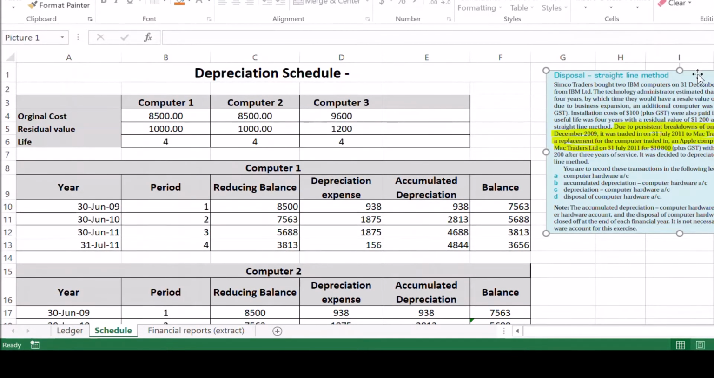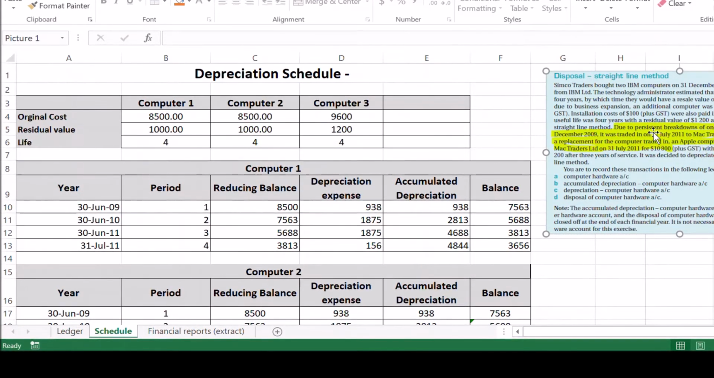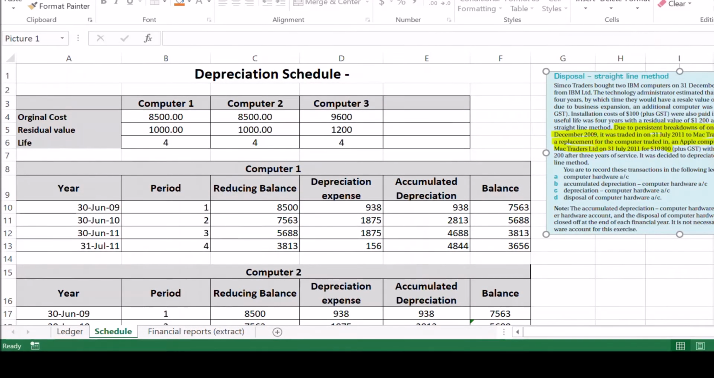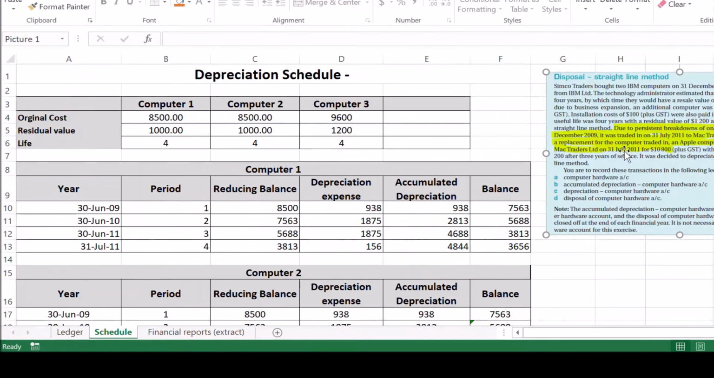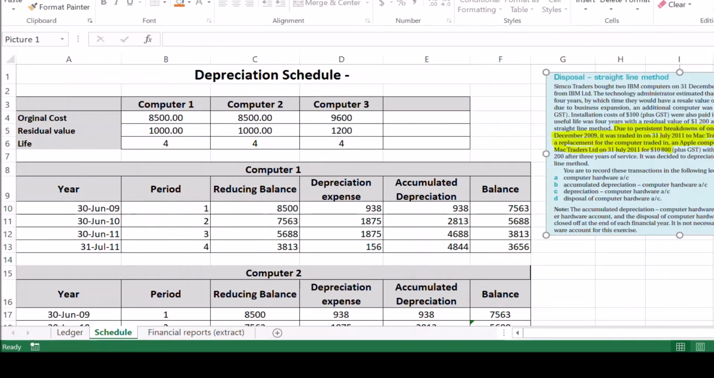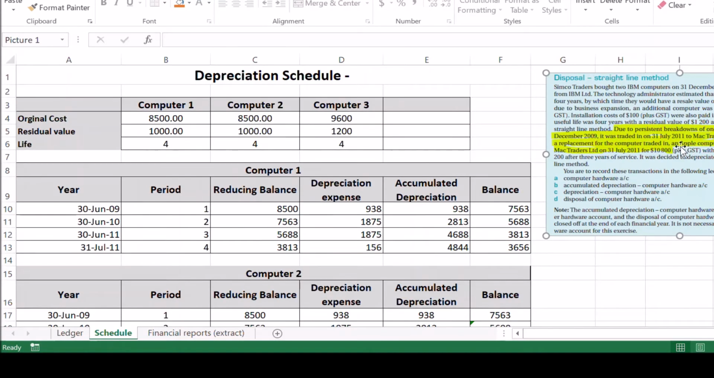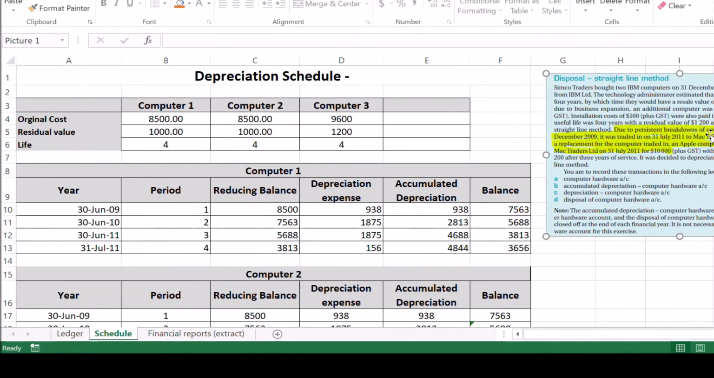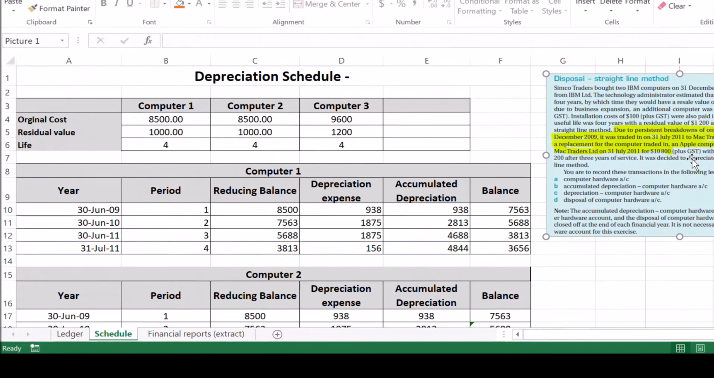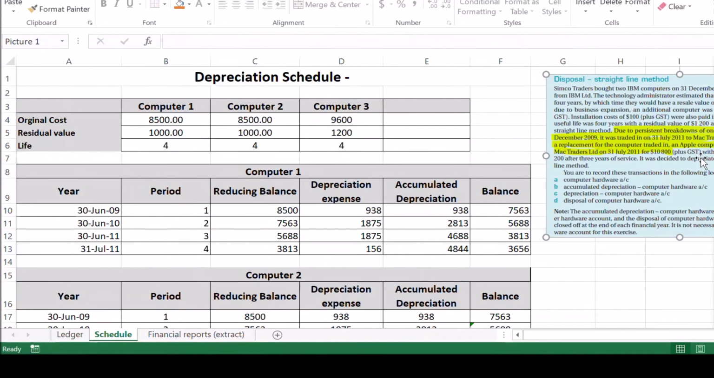Okay, we're going to trade in one of the computers here that was purchased on the 31st of December 2009. So it's now 31st of December 2011. And we're going to trade in the computer because it was breaking down. We're going to trade it in for $3,800. The new one's going to cost us $10,800. That's pretty dear for a computer, but we'll get through it. It says plus GST. Don't worry about that too much, because it means we've got to add the GST on.